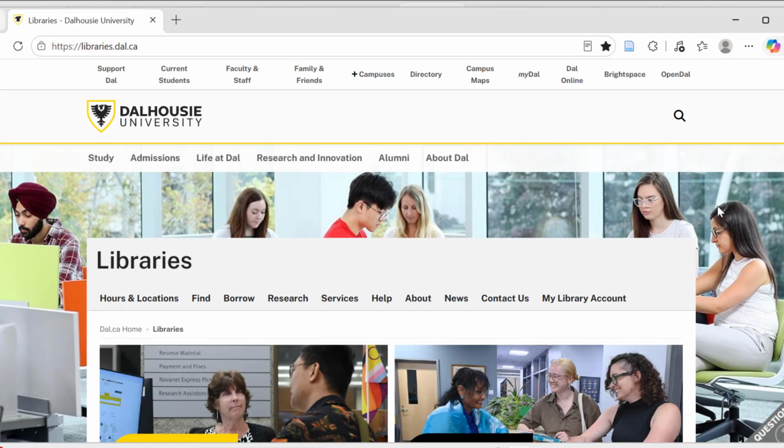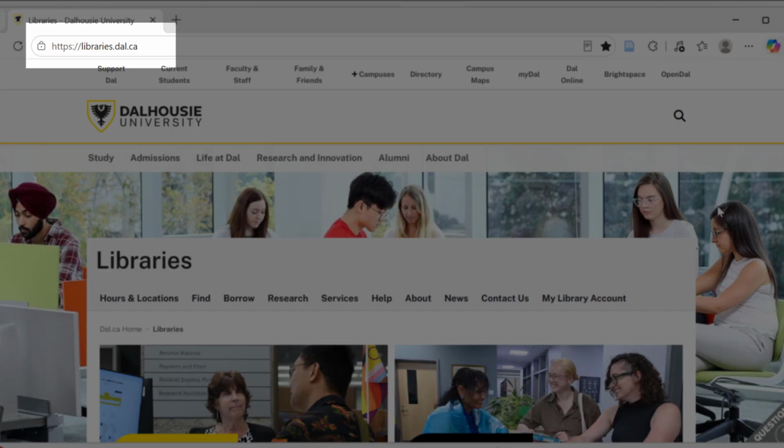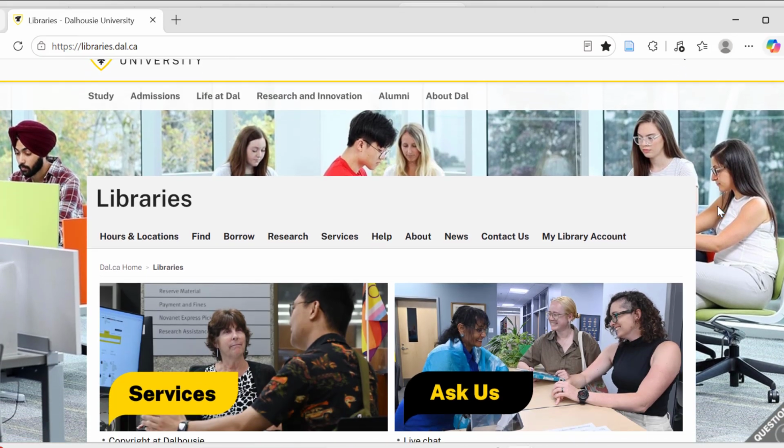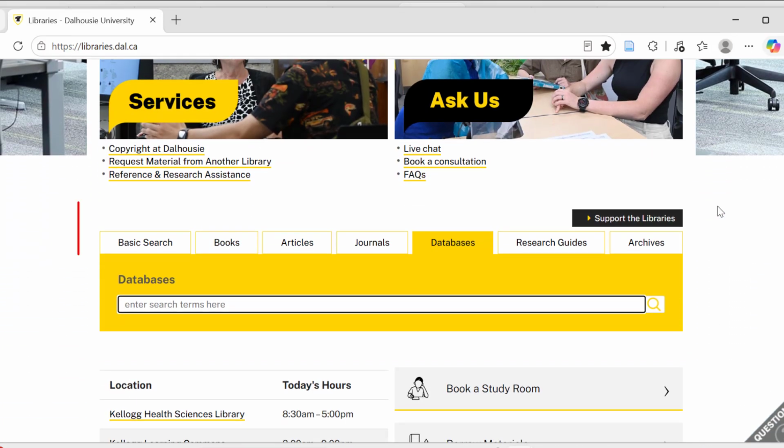First, let's find Ebsco from the library's homepage, libraries.dal.ca. We will scroll down to the middle of the page where we find a search bar with a few tabs along the top. We're going to select the Databases tab. We'll type Ebsco in the search box and click the search icon or press enter.